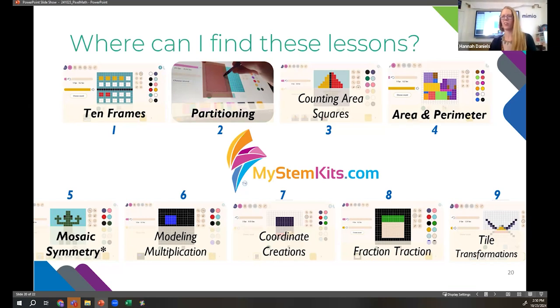If you want to see any of these lessons, they are either being written, some of them have already been written. So the ones here in bold are already on my STEM kits. That is our lesson plan platform. I'm putting a link to it in the chat right now. Mosaic symmetry, like I said, I'm in the process of writing it, so give it a week or so and then it will be online. I'm just finalizing it, so it shouldn't be more than a couple days. And I have obviously ideas in my head for some of these other ones, but whether or not they get written will depend on how life goes.